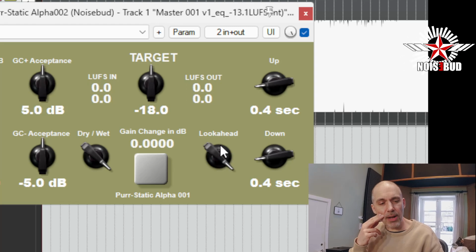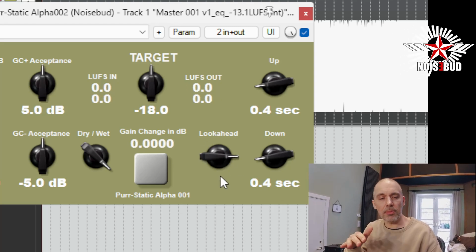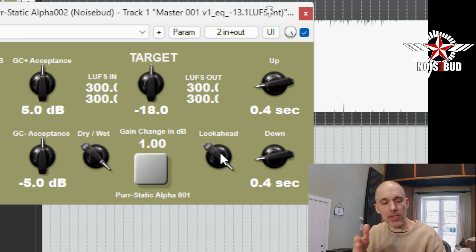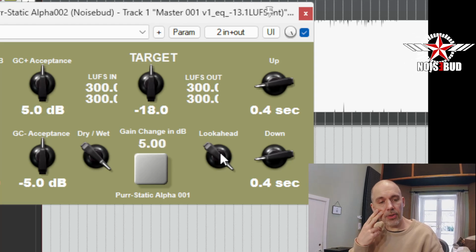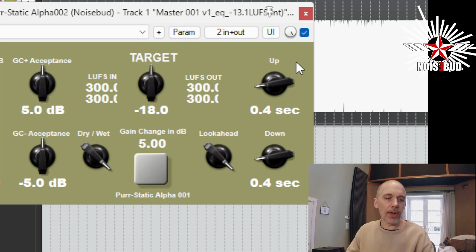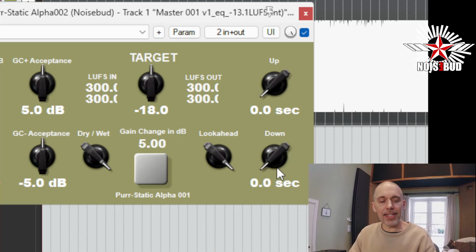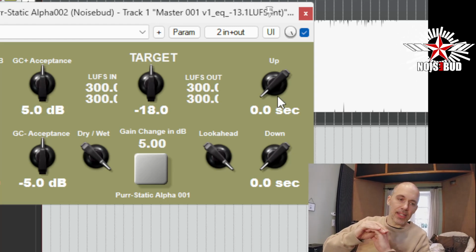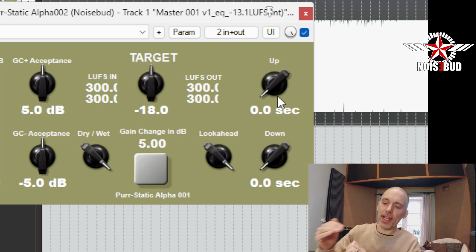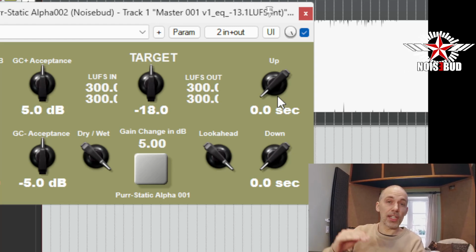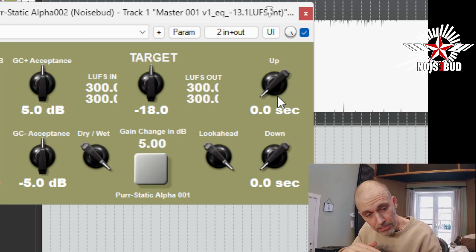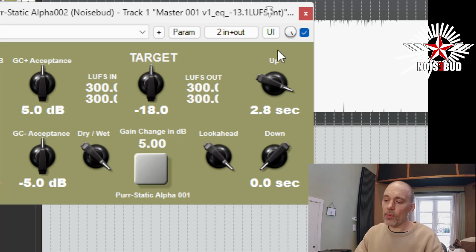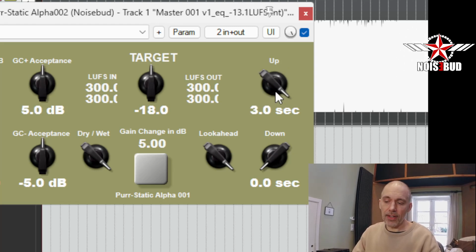So the plugin sometimes, not in all situations, but sometimes it works better when you put it at 400 milliseconds, and so you have the read ahead of the signal. And I also added this, which is kind of an attack and release time, but I call it up and down because it sets the time it takes for when it detects a gain change, and it should adjust the boost or attenuation.